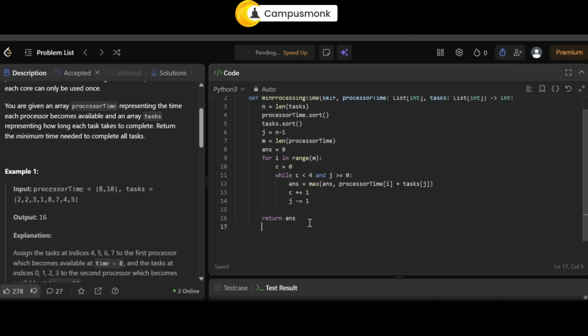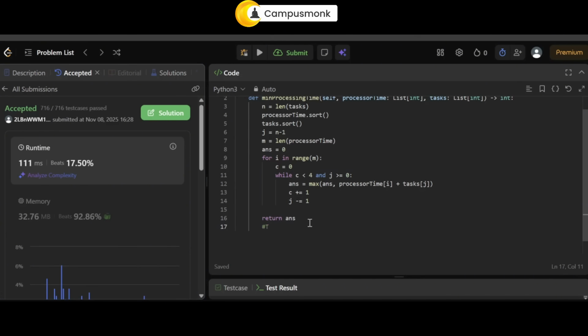So what is the time complexity? Time complexity is a little tricky over here. So if you see, we are doing two sorts, right? So this will be, suppose m elements, so m log m times this is going to be sorted, right? And this one will also take n log n, right?